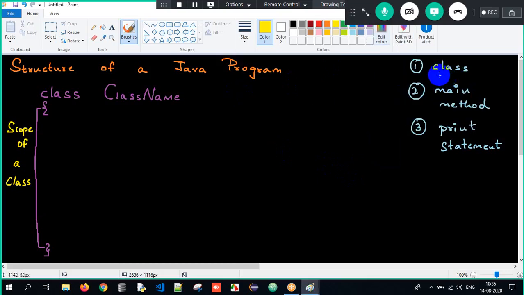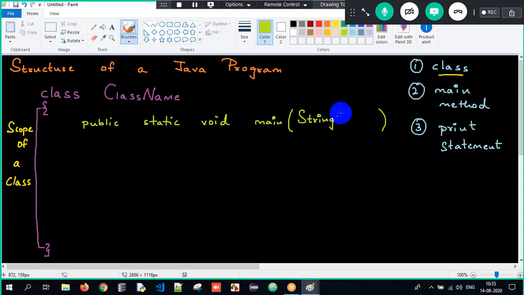So what is the first rule? I have to create a class. Did I create a class? Yes. Class name, open curly braces and close curly braces. Then what is the second rule? Sir, main method, sir. Very good. How do we write the main method? The syntax is simple. Public static void main, within parenthesis you have to give String array of arguments. Then again open curly braces and close. So this is nothing but the scope of the main method.